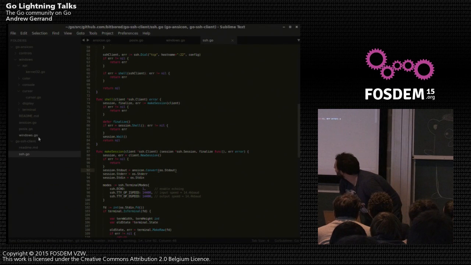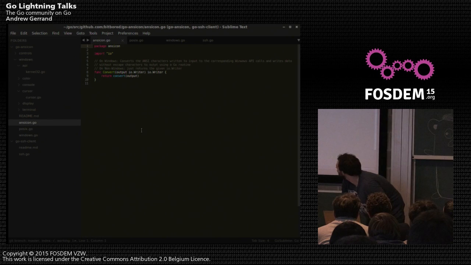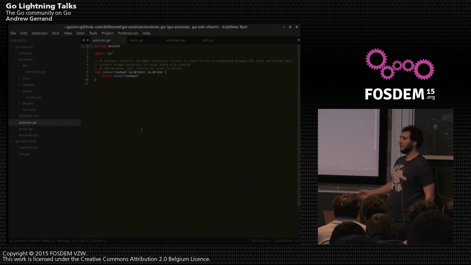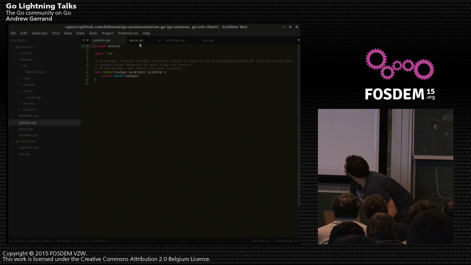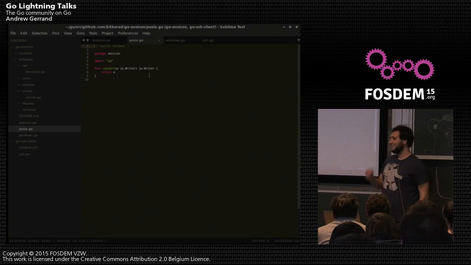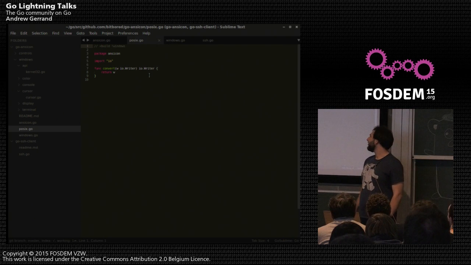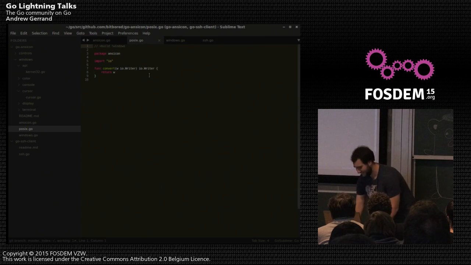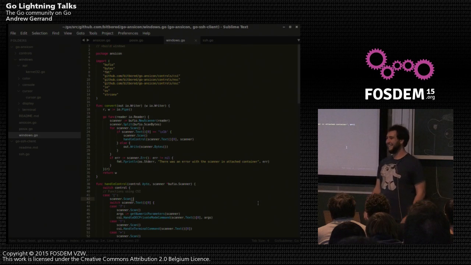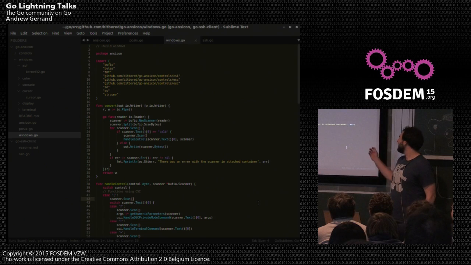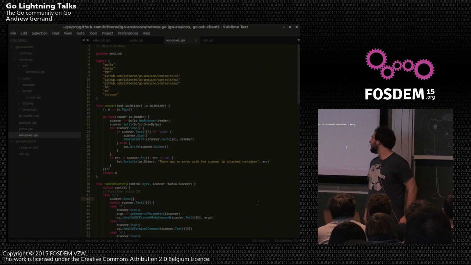So this is basically what GoAnsiCon is. It's just one function, and it does convert. This is the function that it calls. This is the thing that happens on Linux. So the beauty of Go interfaces, you can just pass it an io.Writer and return an io.Writer, and all the magic happens in between. And this is what happens on Windows. So basically, we can see I've used an io.Reader.